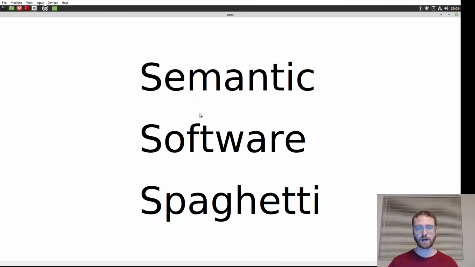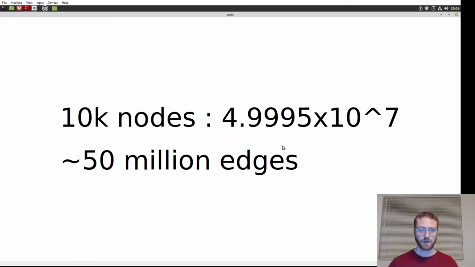And so what we are seeing here is semantic software spaghetti. So instead of explicit moving around in the program and jumping around, what we see are implicit connections between variables and functions that create complexity. And so this is just another example, right?